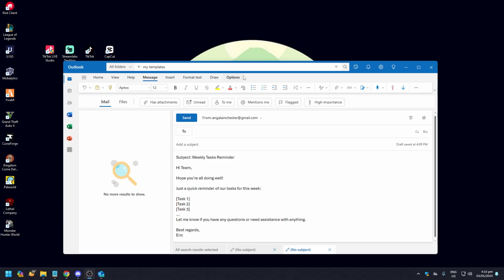Can you still make email templates in Outlook in Microsoft Windows 10 or 11? We were going to show you. As you can see here, we are in Outlook and we just created an email here. For example, you want a weekly task reminder for your team, and we created this format here.